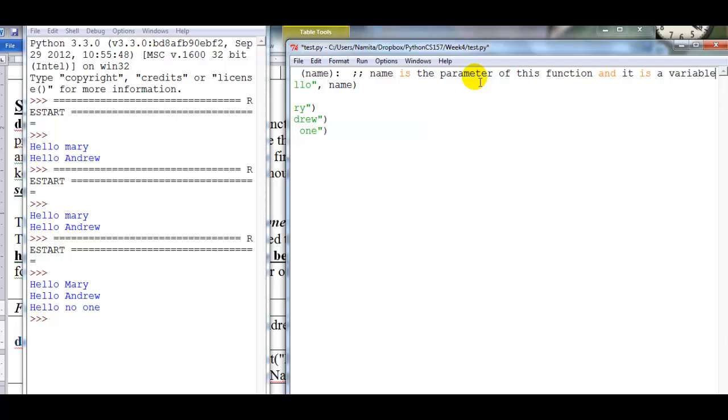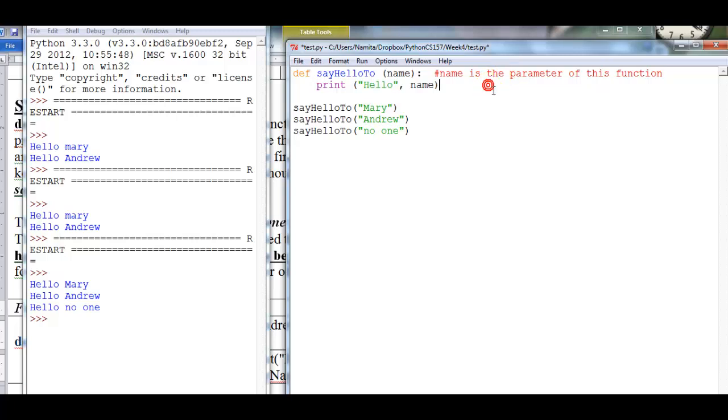So what do we know about variables? Variables have values. So if this is not a comment, no wonder, that's a comment in Java. Okay, now this is a comment. Name is a parameter of this function, and it is a variable.